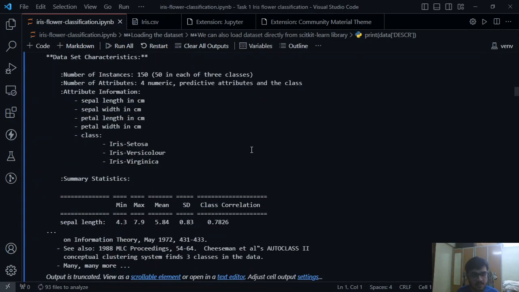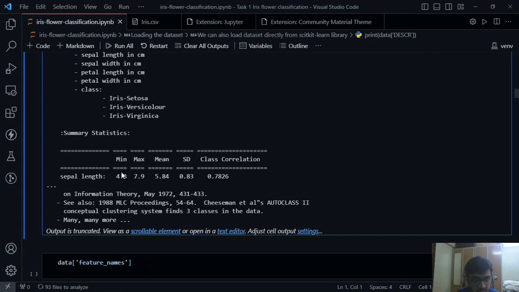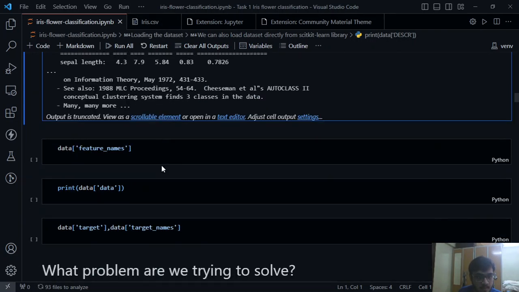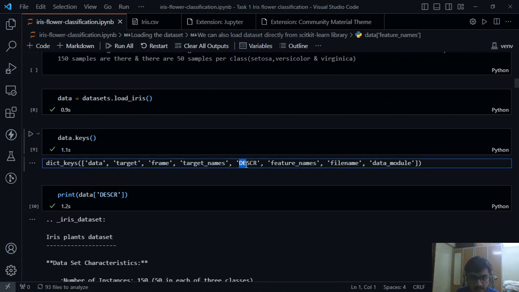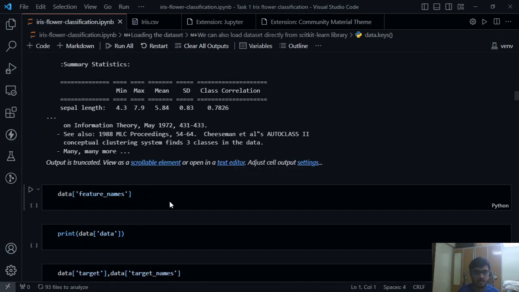One more thing is, it is giving us the summary statistics of, say, sepal length. The minimum sepal length is 4.3, the maximum is 7.9, the mean, standard deviation and class correlation. Let us look at some of the other keys. We looked at DESCR or description. Now let us look at, say, feature names.